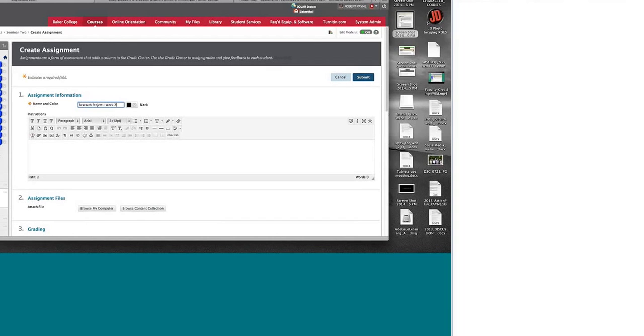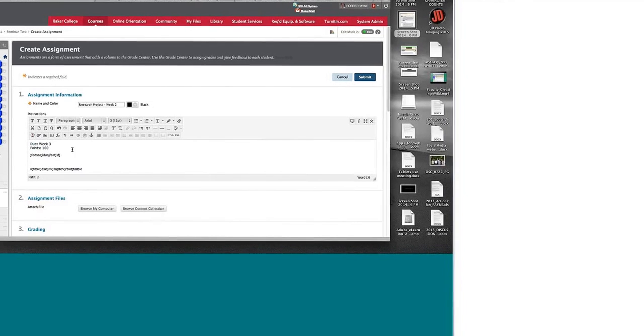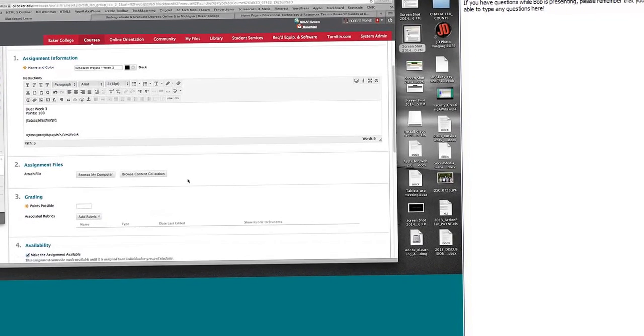I got to give it a name. In this particular box is the instruction area. So this might be where I say, do week 3, and maybe the points, 100, and then I would put some instructions in here. The instructions could be a Word document that I would attach, or they could just be typed instructions, whatever those things happen to be, that would talk about the deliverables and anything that the student needs to know in order to work on this assignment.